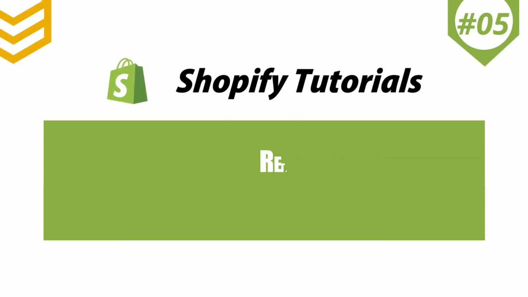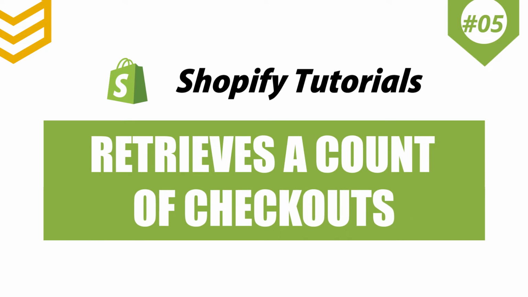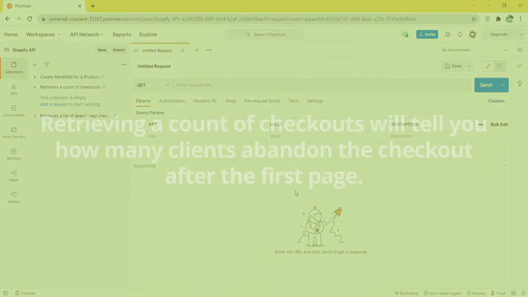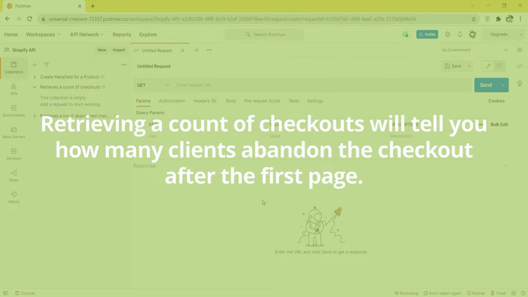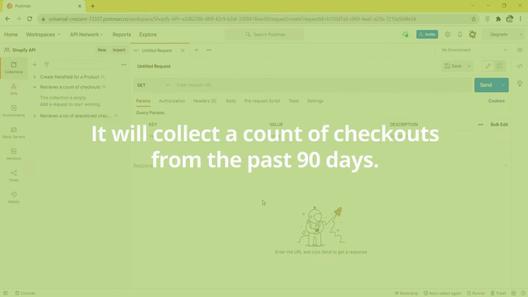Today we will learn how to retrieve a count of checkouts with Postman in Shopify. Retrieving a count of checkouts will tell you how many clients abandoned the checkout after the first page. It will collect a count of checkouts from the past 90 days.